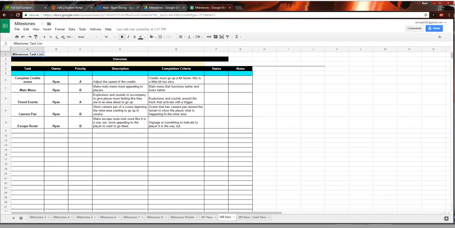Main menu, I want to make the main menu more appealing. Right now it's really bland, and we've all seen the main menu and how it looked before, so I just want to make it more appealing.